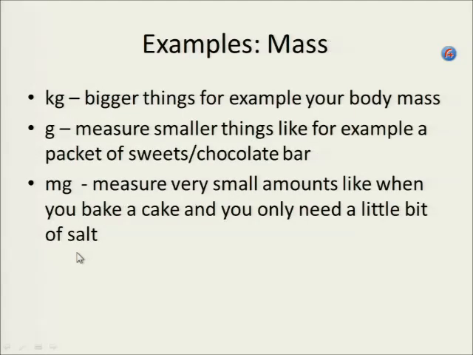Mass, let us just do examples of mass. Kilograms, what will I measure in kilograms? We will, for example, measure your body mass in kilograms. If you go and you buy a packet of sweets, Smarties or something like that, or you buy a chocolate bar such as Aero or Lunch Bar, you will probably measure that mass in gram. And finally, if you are busy baking a cake and you need a very little bit of, for example, salt. Remember, if we put too much salt, it's never nice. But just a little bit of salt, we will say we need so many milligrams of salt.